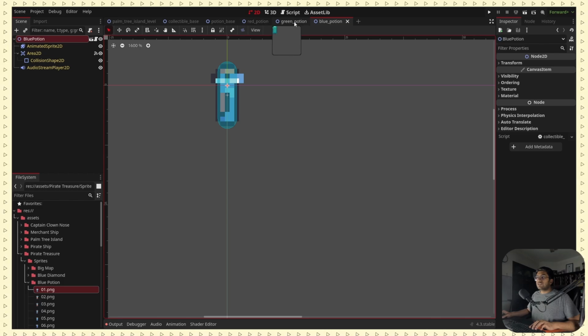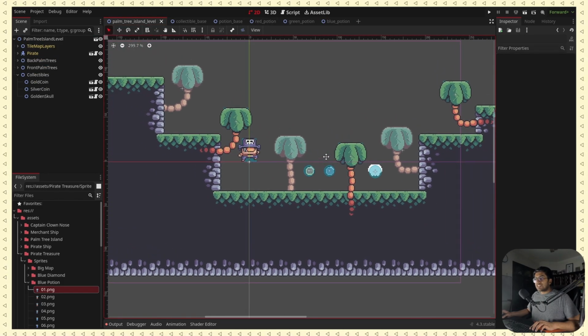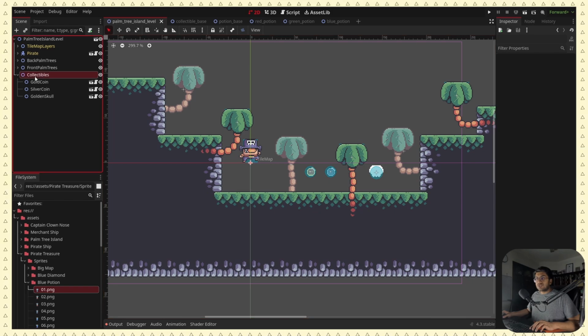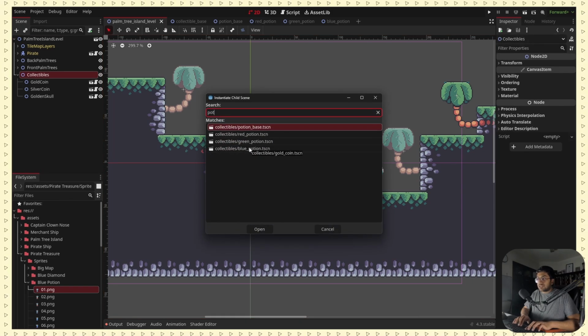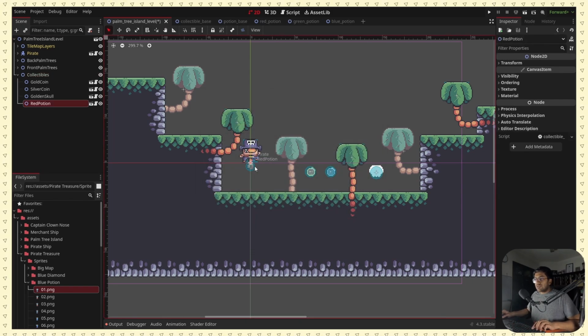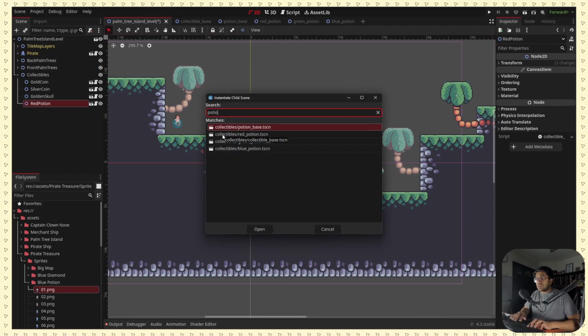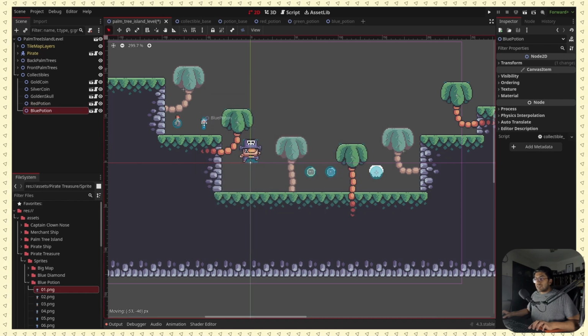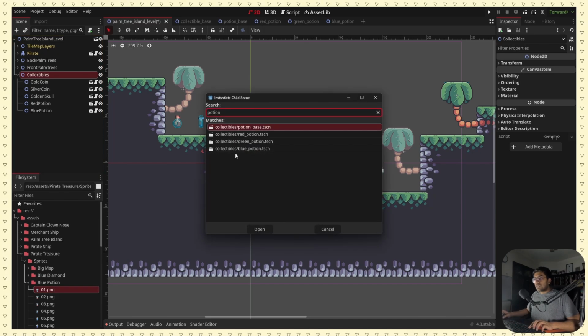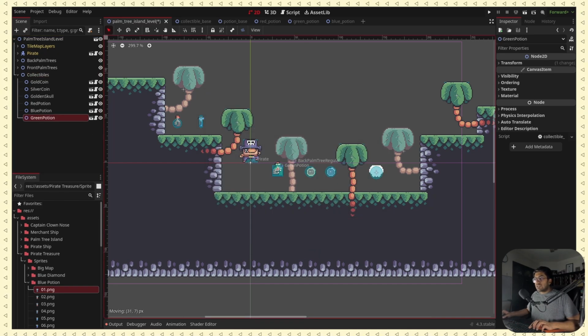Now we have red potion, we have green, and we have blue potion. So let's go into this tree, and let me just instantiate all of these potions. So collectibles, instantiate, just search for potions. So red potion, place it there. Yep. Again, I'll instantiate a new potion, which would be the blue potion. Place it there. Let me just instantiate a green potion as well. Collectibles, potion, and green potion. So you see, it's not that easy to make a game.